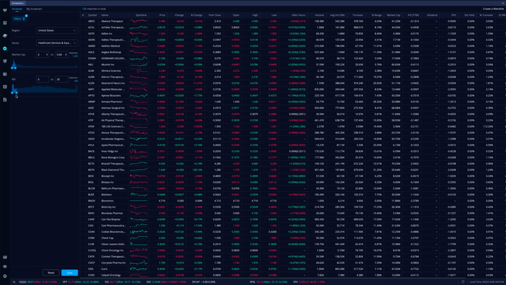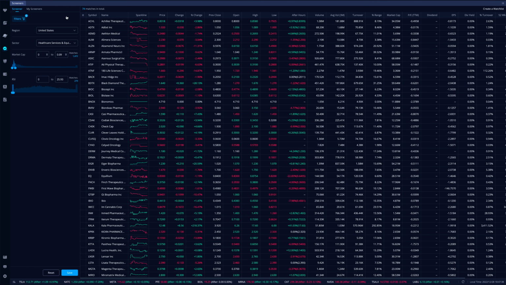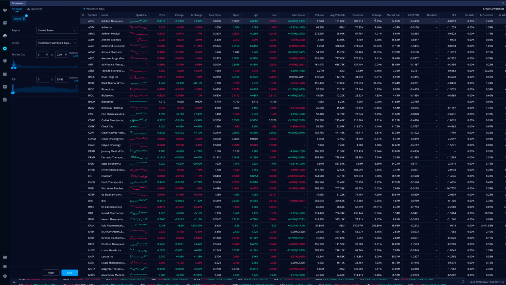So still a lot of stocks. Still a lot. I mean, this would bring this RSI down even more. Still a ton of stocks here. And I can slowly customize this to get myself down to a very small customized list. And again, a ton of stuff here.